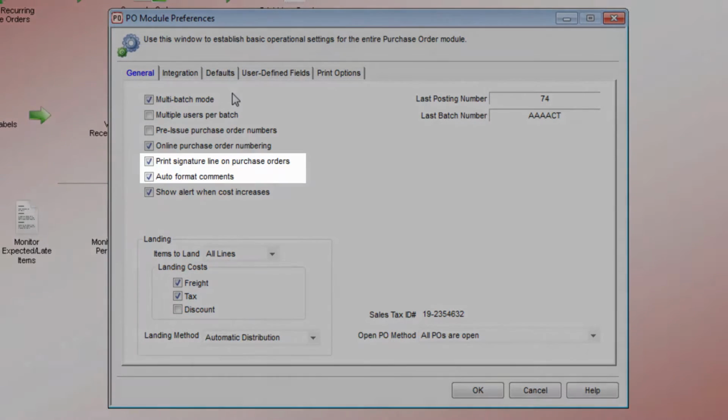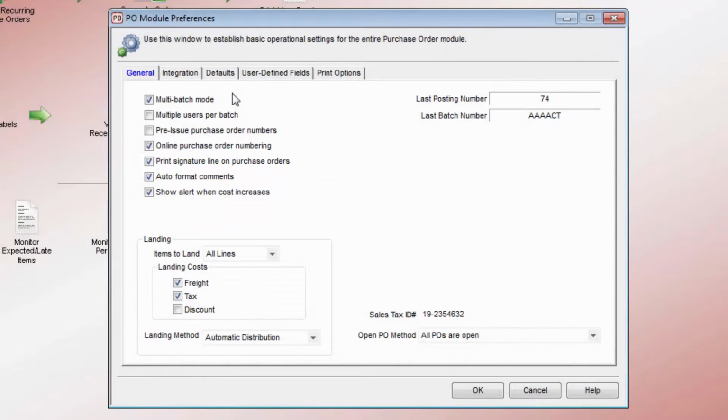The module can be set to print a signature line on the PO when it is printed and auto-format any comments in the PO. This will limit the comment to fit a certain length and may result in word wrapping. Otherwise, the comment field will be limited to the length of a chosen setup in the setup screen. Denali can show an alert if the cost of an item is different at the time of receiving than the last cost listed in inventory.